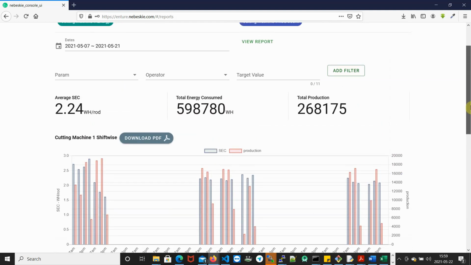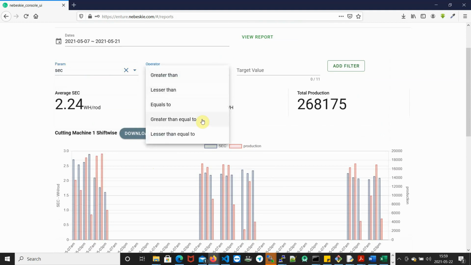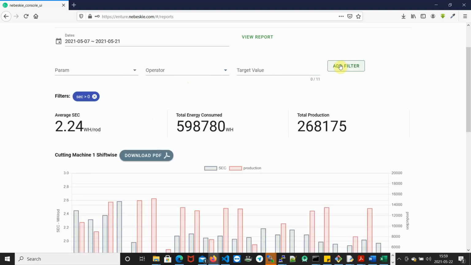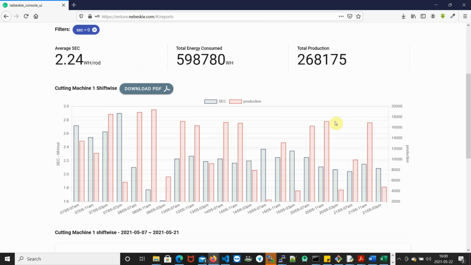On top of that, we have something called filters. So here in filters, we can go ahead and choose a certain thing. For example, I want to remove the specific energy consumption which was 0. So I'll just filter out those where the specific energy consumption is greater than 0. So there you go, and we can see the specific energy consumption and the production trends.